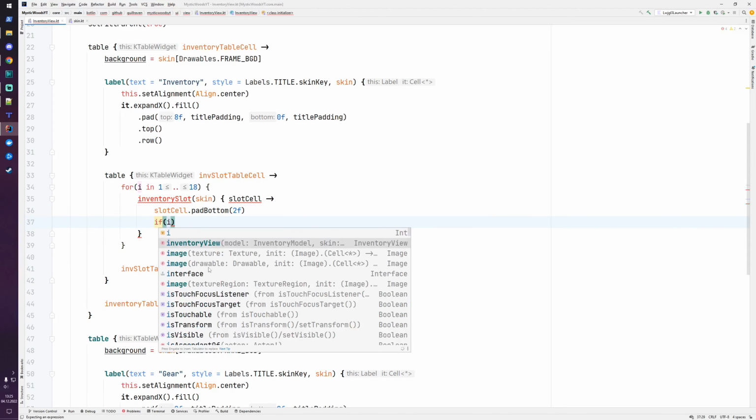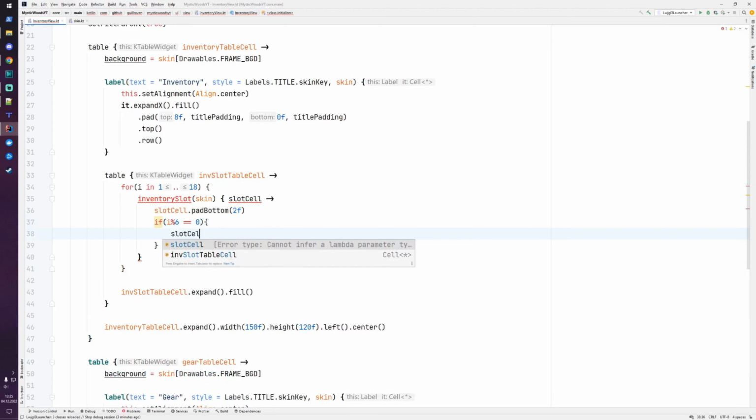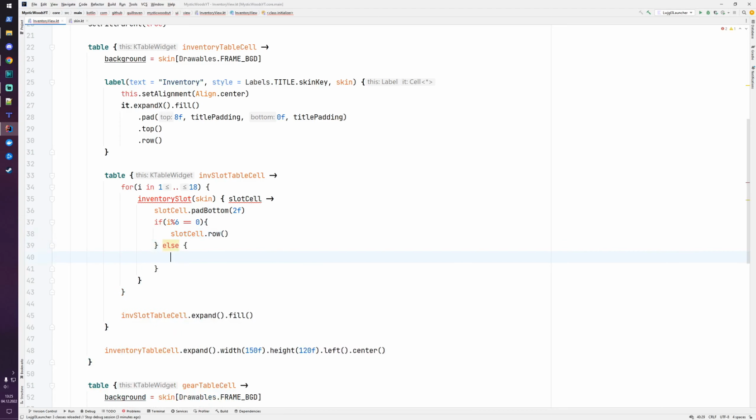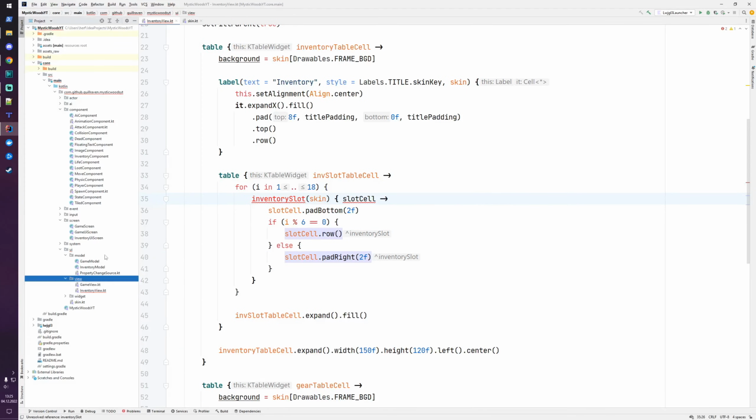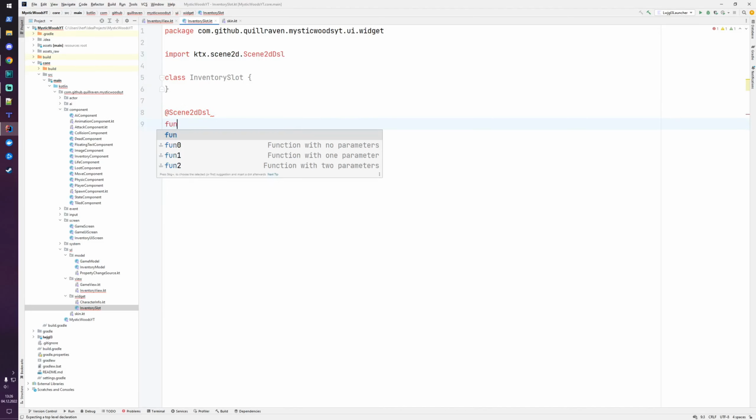So with i modulo 6 equal to 0, we call the row function of our slot cell to make a new row, and otherwise we add padding to the right to also have a little bit of spacing in between the different slots. What we are missing is an inventory slot, and this is simply a new widget that we can create in our widget package. Let's call it InventorySlot. So let's start with the Scene2D DSL again. Again, we have this function.